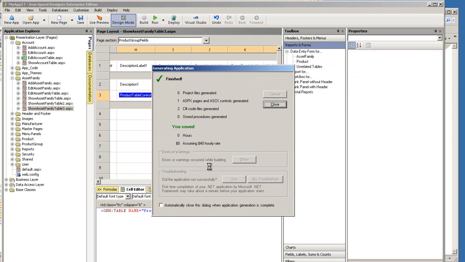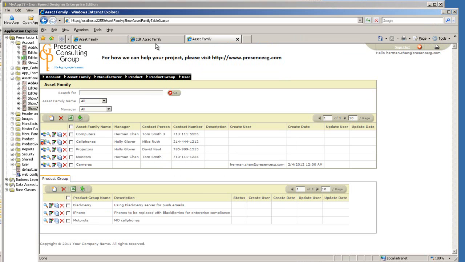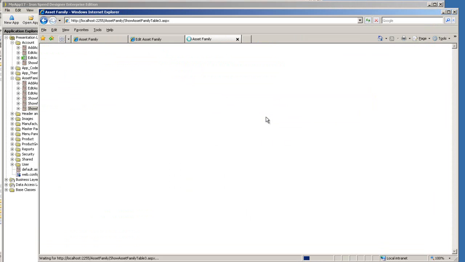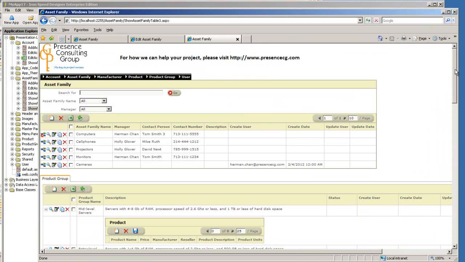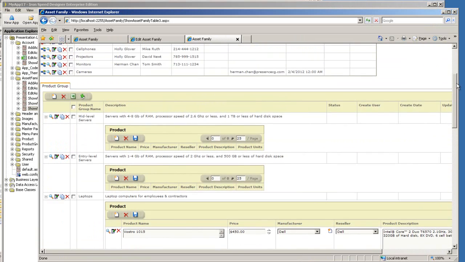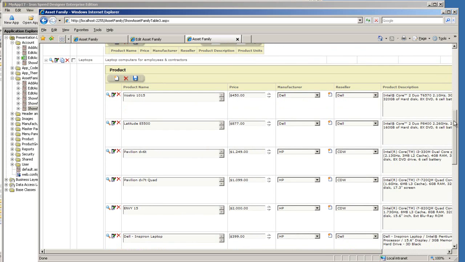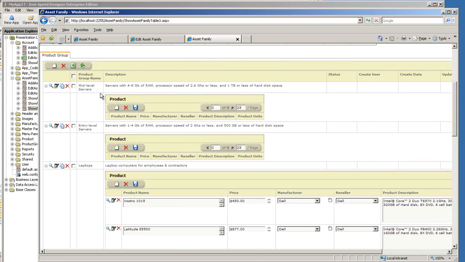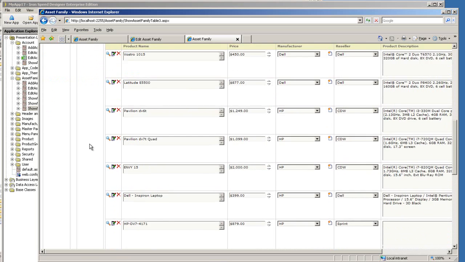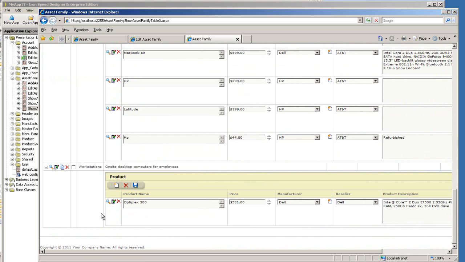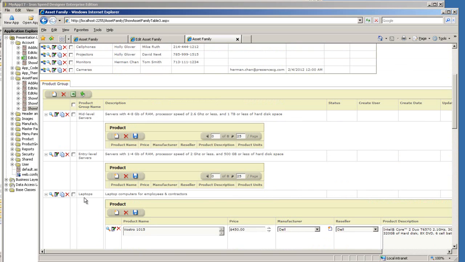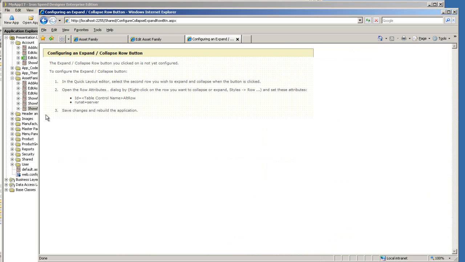Let me build the application and refresh this page. So by default, as you can see, the products are already being pulled correctly under each group. So for mid-level servers, I don't have any product under that product group. Entry-level servers, I don't have anything either. But then on laptops, I have a whole bunch of different laptops. And workstation, I have one. So they're being linked up correctly. However, when you click on this expand and collapse button, you get to this page. So here is the trick I want to show you to fix this problem.